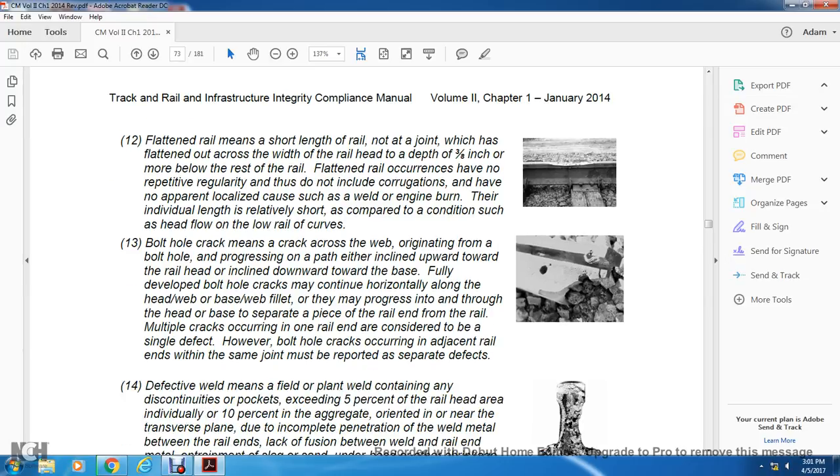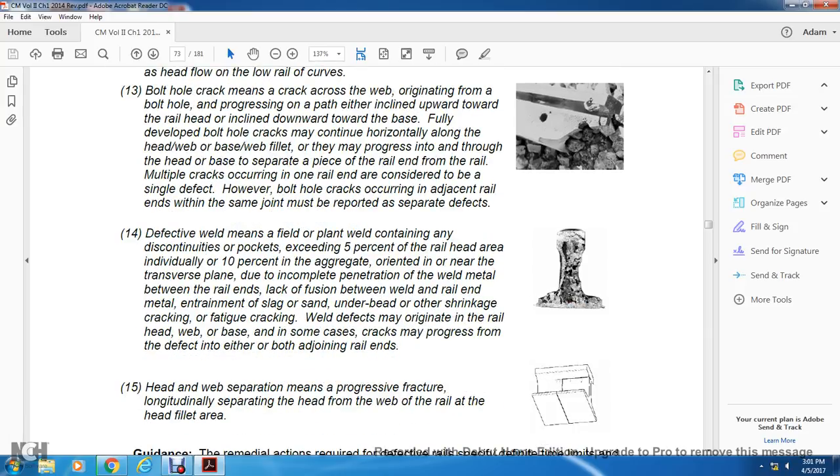Alright, a bolt hole crack means a crack across the web originating from the bolt hole, progressing on an incline upward toward the railhead, or on an incline downward toward the base. Fully developed bolt hole cracks may continue horizontally along the head web or the base web fillet, and may progress through the head with a separate piece of the rail end. Multiple cracks occurring in only one rail end are considered a single defect. However, bolt hole cracks occurring in adjacent rail ends at the same joint must be reported as separate defects.